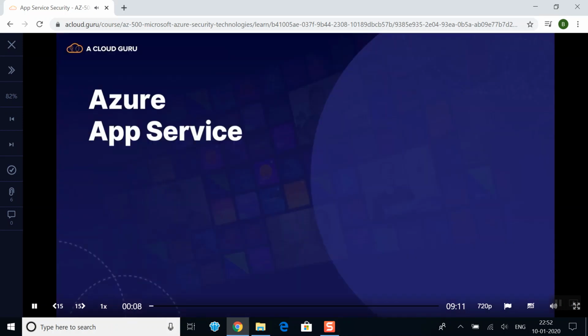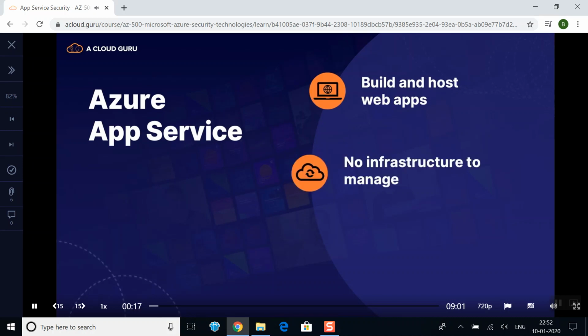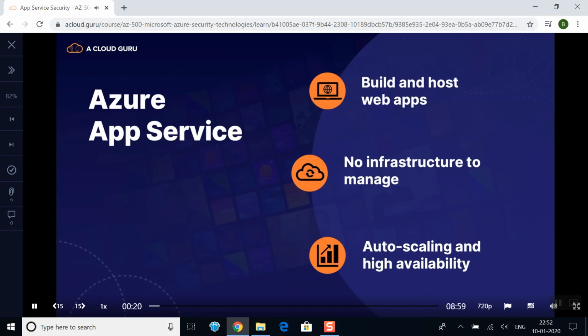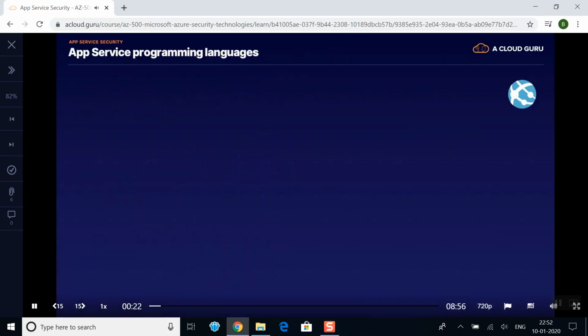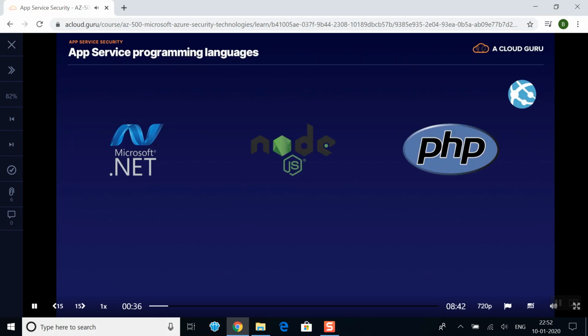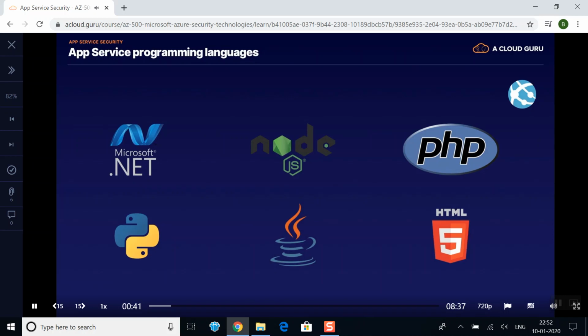Azure App Service enables you to build and host web apps, mobile backends and RESTful APIs in the programming language of your choice, with no infrastructure to manage, auto-scaling and high availability. Azure App Service enables automated deployments on Windows or Linux operating systems with a wide range of programming languages, including Microsoft .NET, Node.js or JavaScript, PHP, Python, Java, and HTML5.